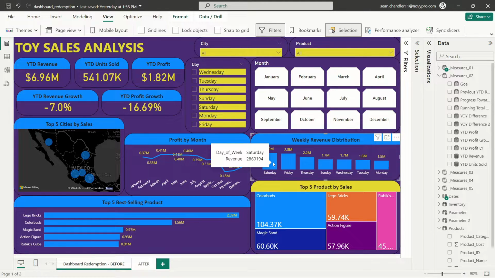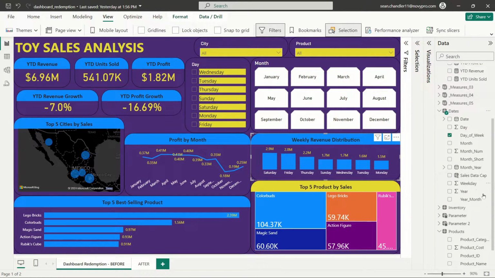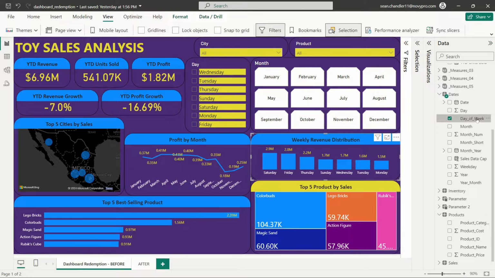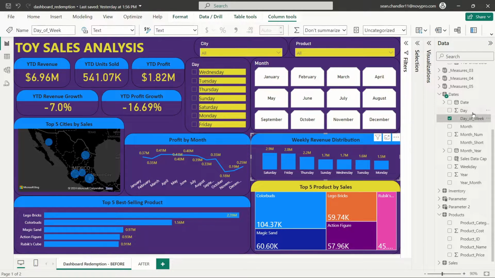If these were product categories, we would absolutely sort them based on revenue. But because they're weekdays, it's probably going to be easier for our users to interpret this if we sort everything Sunday through Saturday. So we're going to be fixing that when we get to the next page. One thing that I want to make sure of, though, is I just want to go over to my dates table. And okay, we've got day of week here, which is our Saturday, Friday, Thursday, but let's make sure that this is sorting correctly.